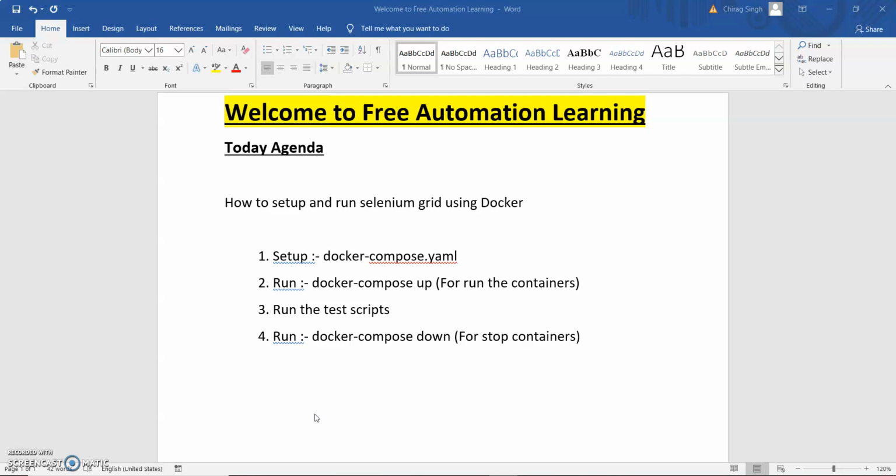There are 4 steps which we have to do. First we have to set up the docker-compose.yaml file, and we will discuss what this file is in this video. Then we have to bring up that compose, then we have to run our test, and then we have to close the Docker container which we brought up. Firstly we will see what the Docker compose YAML file is. I will give a brief intro here, then we will see what this file is and why we use it.